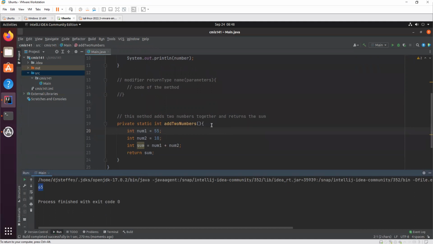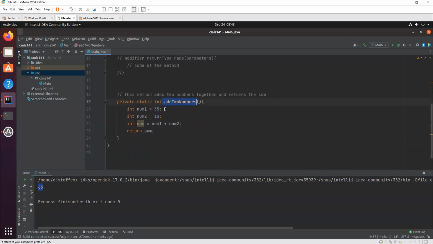So this isn't really terribly useful, right, for adding two numbers. Maybe we want to add any two numbers together. We don't want it to always be 55 and 10. So if we compile this program and we give it to a user, it's always going to give us the same answer, right? Because this number is always 55, this number is always 10. Well, let's change it up a little bit, and we want to be able to add any two numbers together. We want to give the method two numbers, and we want the method to add them together and then give us the answer in return.